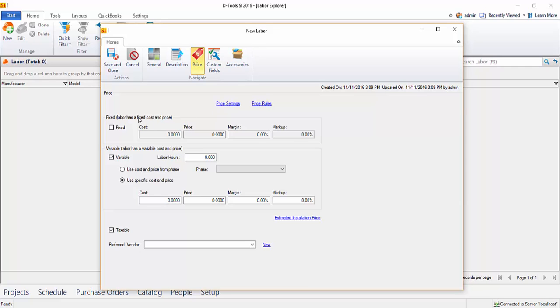Now, labor items can be fixed, which will not track hours. If you check this option here, you'll just enter a cost and a price, and that will be able to be added to a project. Once this is added to a project, it can definitely be adjusted. Or you could go the variable method, which does track hours, and you'll either type in a cost per hour and a price per hour, or if you'd like to, you can pull the cost and price from a phase. In this example for programming, we do have a programming phase, and it does have labor rates associated with it from the previous step, so we could certainly use the cost and price from that phase.